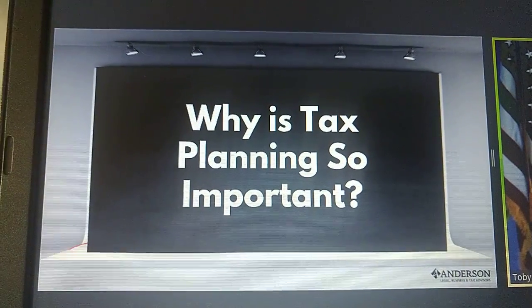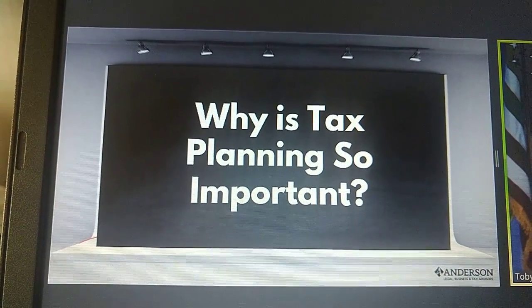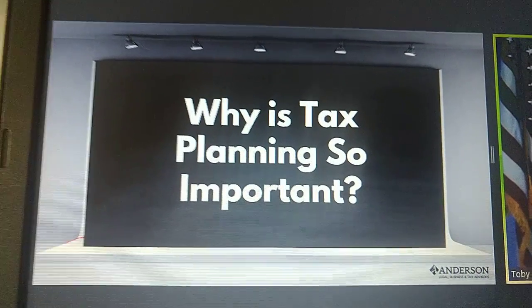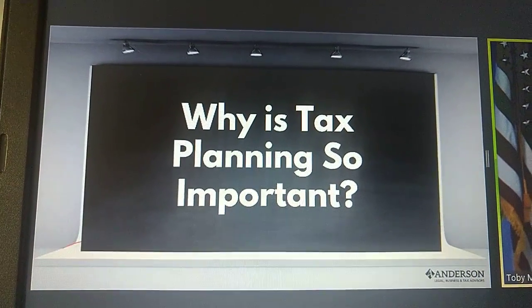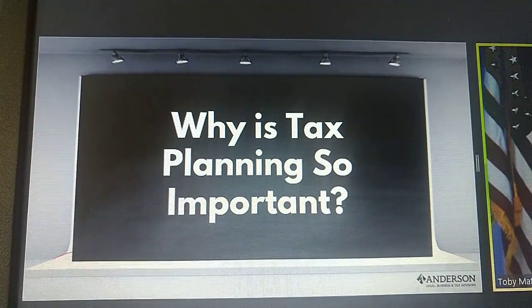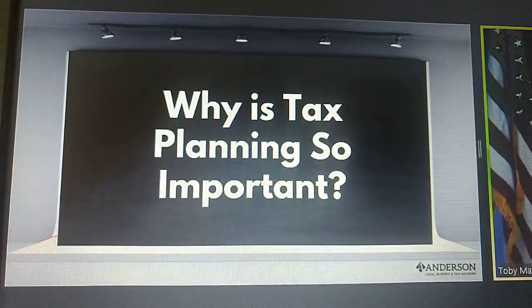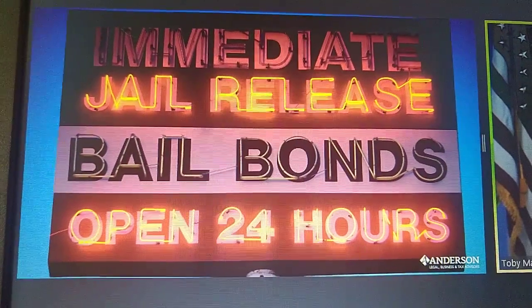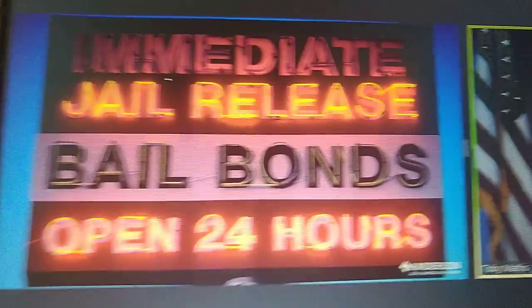Why is tax planning so important? I want it to be important to you, because if it's important to you, you'll do something about it. So we're going to make it important to you. One of the ways I can do that is to show you how much of an effect it can have on your finances.